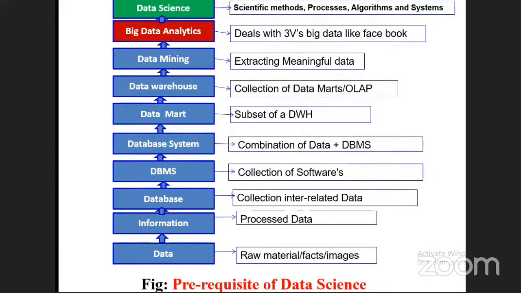The combination of data plus DBMS is called a database system. Storing a subset of a data warehouse is called a data mart. A collection of data marts is called a data warehouse. Data warehouse is also called online analytical processing. Once we store a huge volume of data, we extract meaningful, interesting patterns from it. That is called data mining, with the help of classification, clustering, association rule mining, outlier detection, recommender engine, etc.